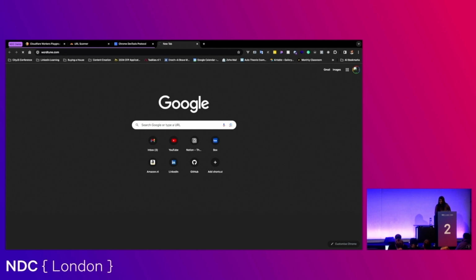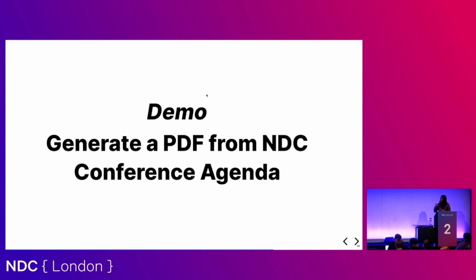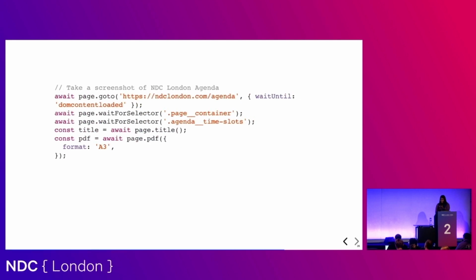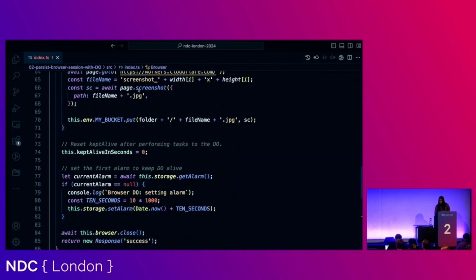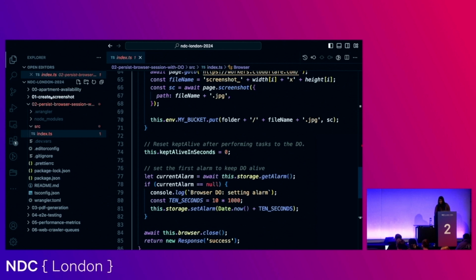You know what? I will try to explain the demos as I go on. The good thing is I have an image within my slides of what they all look like. But after the talk, I'll create a GitHub repo with all the demos so you can check them out after. So the next demo I would like to show you is how to create a PDF from a website, specifically the NDC conference agenda. So I created a script, right? I'll navigate to that specific example.